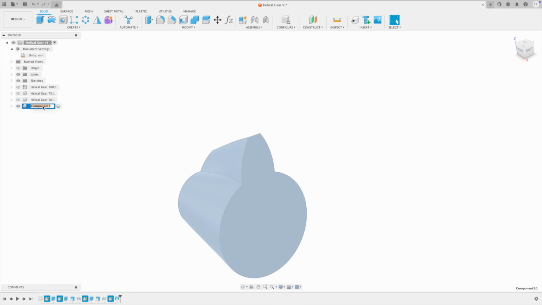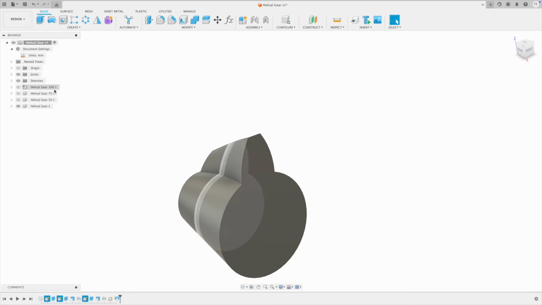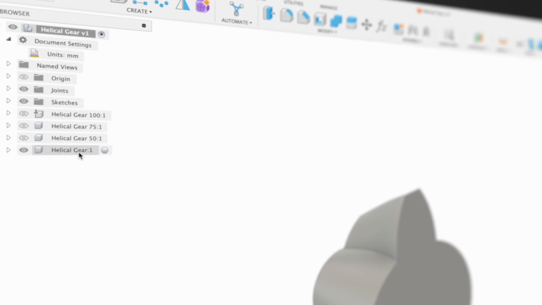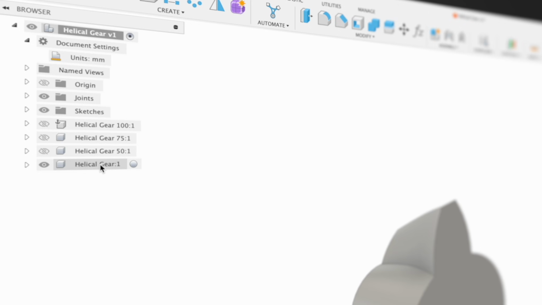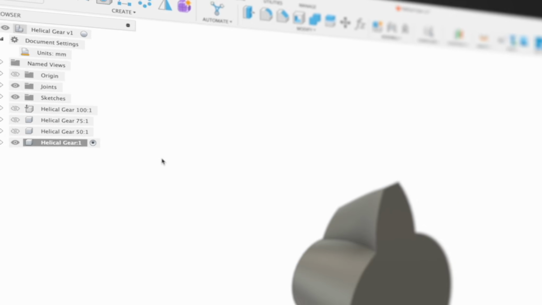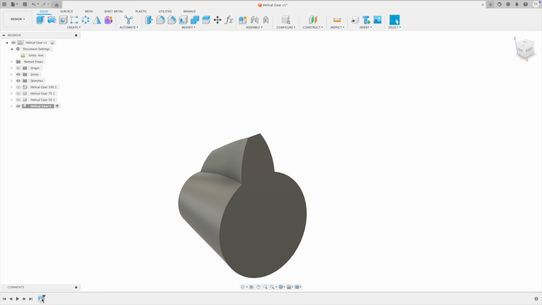I'm going to rename this to our helical gear, because this is the official helical gear. It doesn't matter. We're not talking about any scale ratio or anything like that. Great. So now we're going to work with this helical gear. I want to activate it. So there we hover over it. We're going to activate it. So this is solely being worked on. And look at the timeline. It goes down just to the first tool as part of this component, which is the loft.